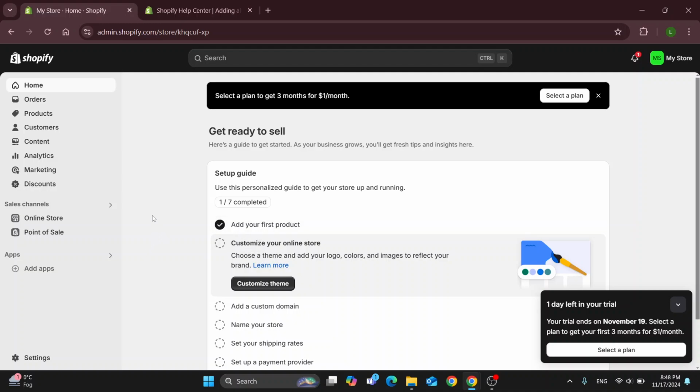So the first thing you want to do is to go ahead and open up the official Shopify website right here at shopify.com if you have not already. After opening it up, you'll be greeted by this main page right here where you want to go ahead and log into your account, and after logging in, you'll be greeted by the home page where we can get started editing our store with all the options we have right here, such as home, orders, products, and so on. So now let's go ahead and see how to get started.